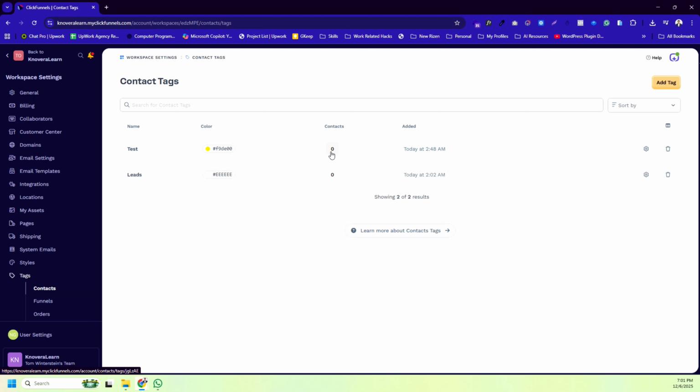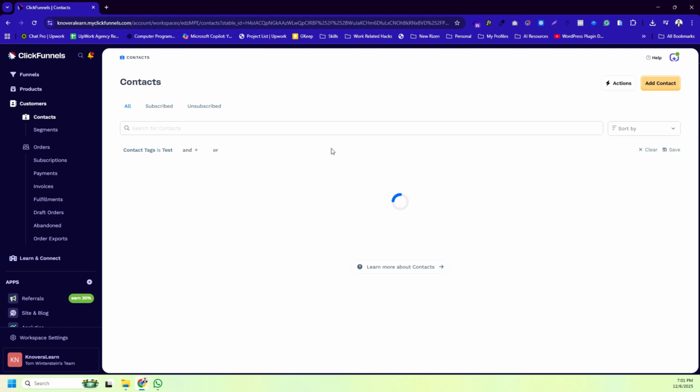But here's a great shortcut. If you click directly on that number, it will take you straight to a filtered list showing you exactly who is inside that tag. There are a few ways to add contacts to your tags. We'll start with the manual method.